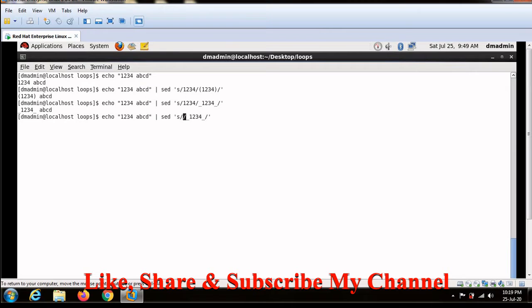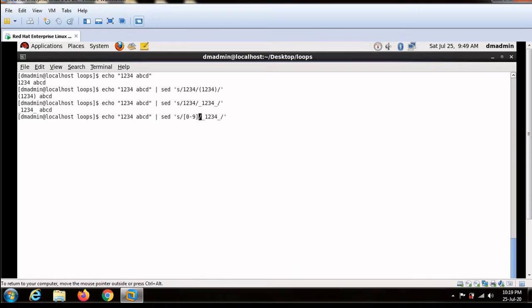So for example, right now I want to find a number, any number that I find. Any number is always in the 0 to 9 range. And that number I want to replace with underscore. So what I will do is give ampersand. Let us run this command and see. This is basically not trying to replace, it is just trying to show you that you have been able to find 1 2 3 4 inside it.